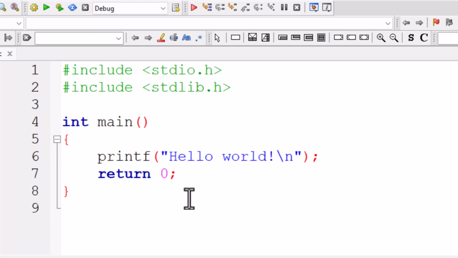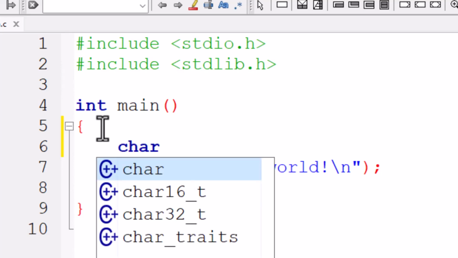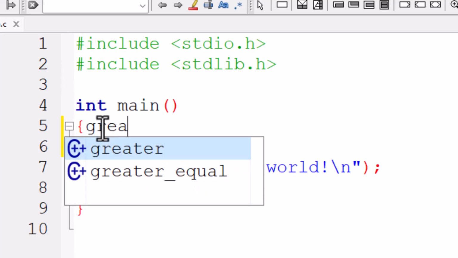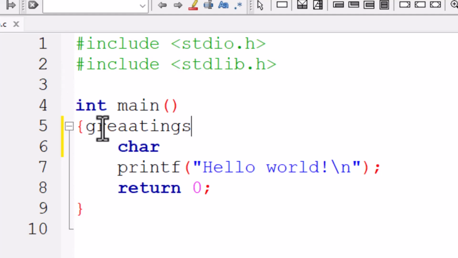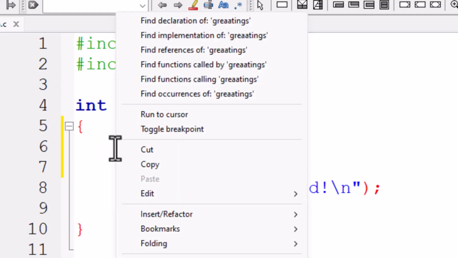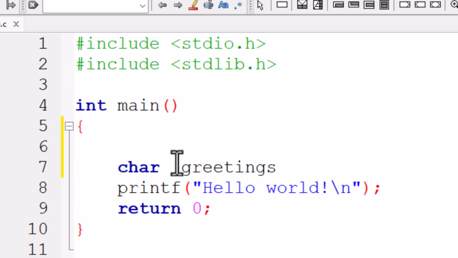So let's see how to do that. For example, let me add here, and then say char, because we don't have a string like in Java. So I can say char greeting. We have said that we store them in an array format.